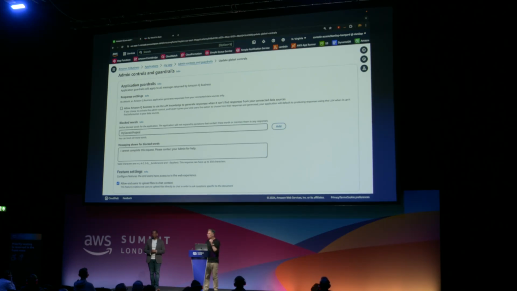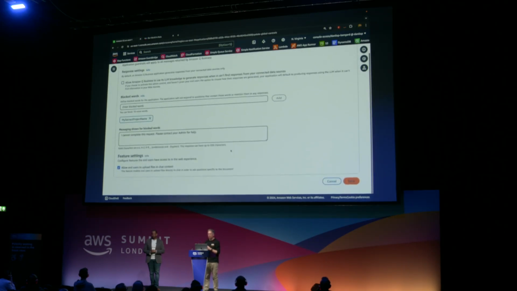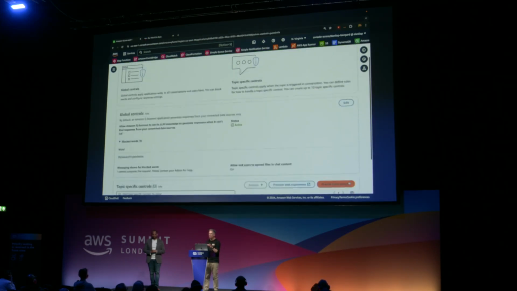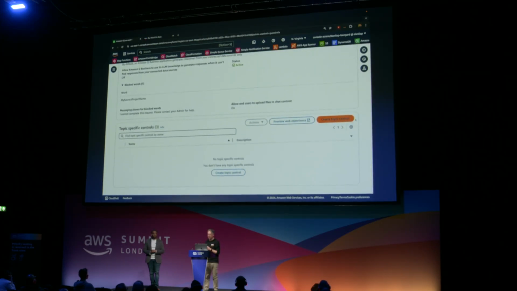Then I can add blocked words or sentences, for example, my secret project name, so that if it leaks in an email, still the email is not used to answer the question. So you can use your internal code names there as an example.